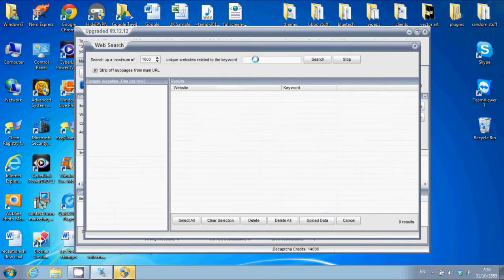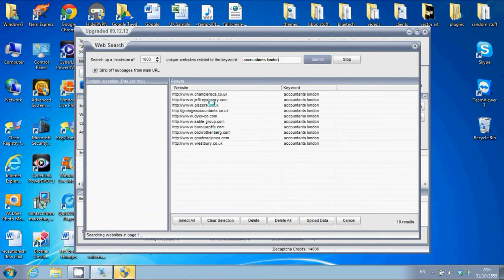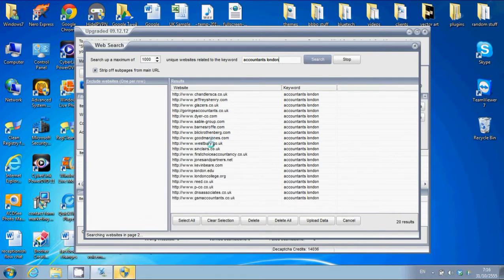What this is, it's got a web search. This is linked up directly with Google. So let's, for example, say I want to target accountants London. Okay, so I then do a search. What that's going to do is search on Google for accountants in London. So as you can see here, searching websites on page 1, and there you go, these are all accountants in London. It's now going to go to page 2, and it's then going to give me some more.